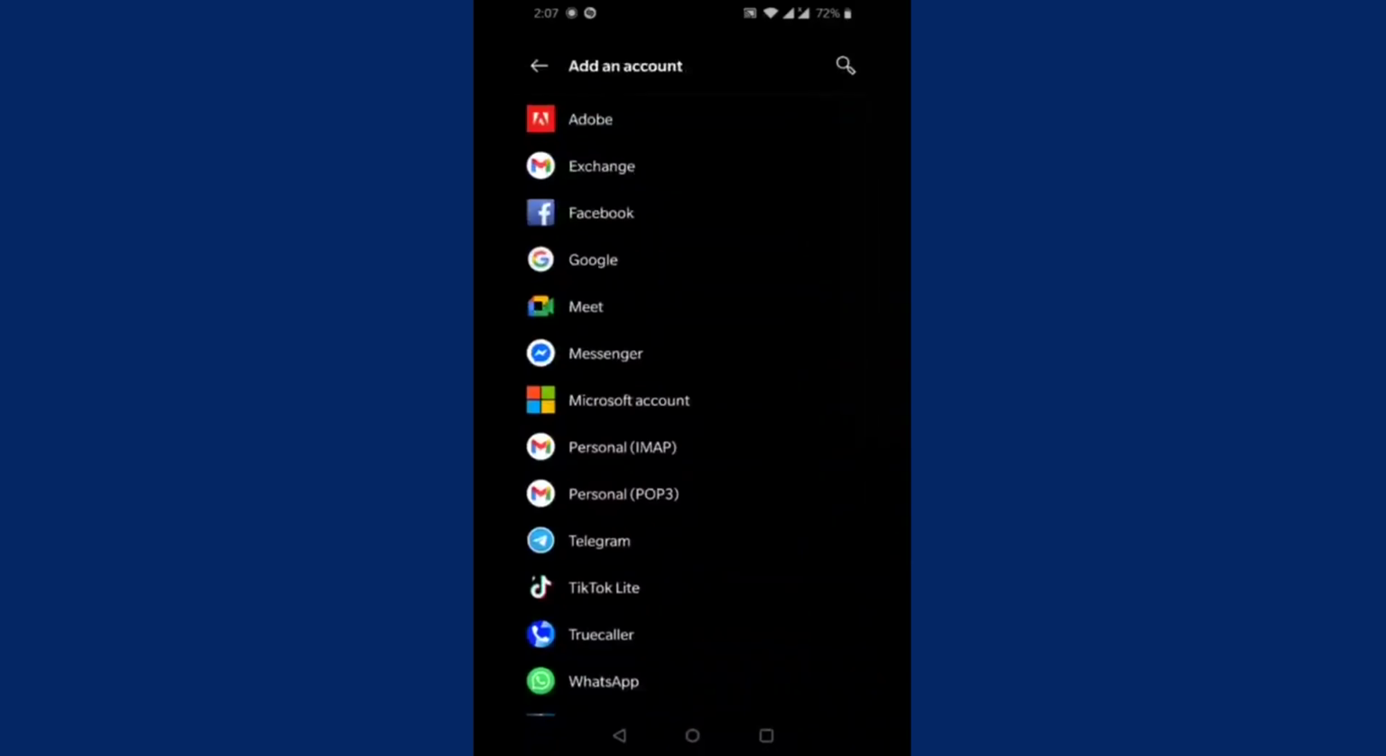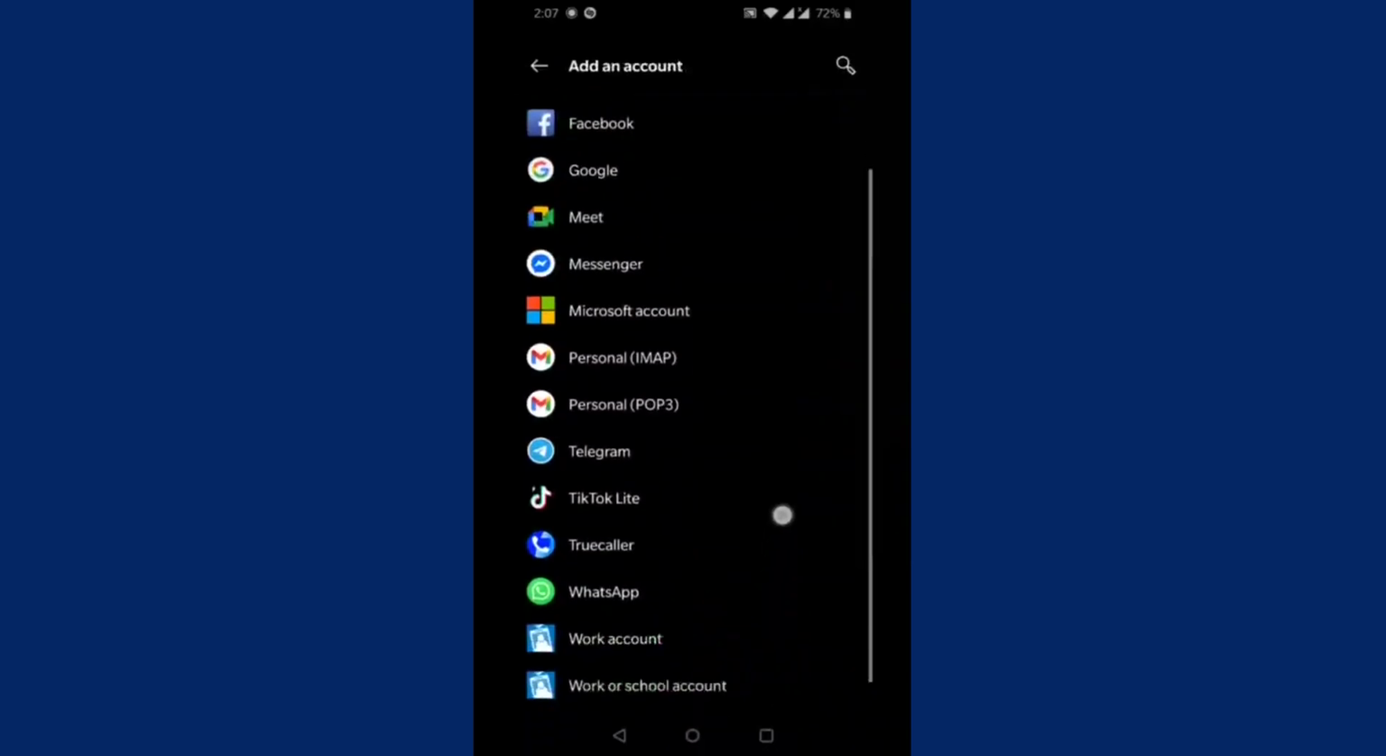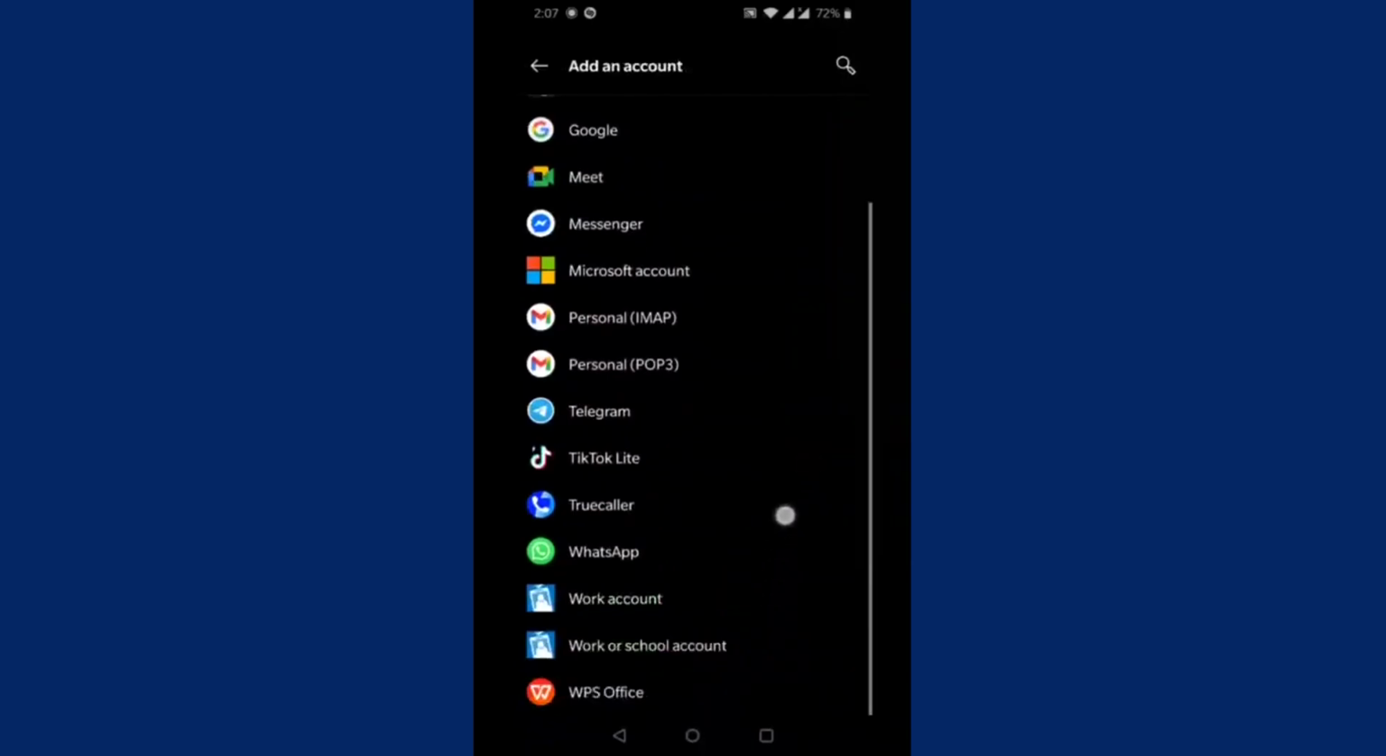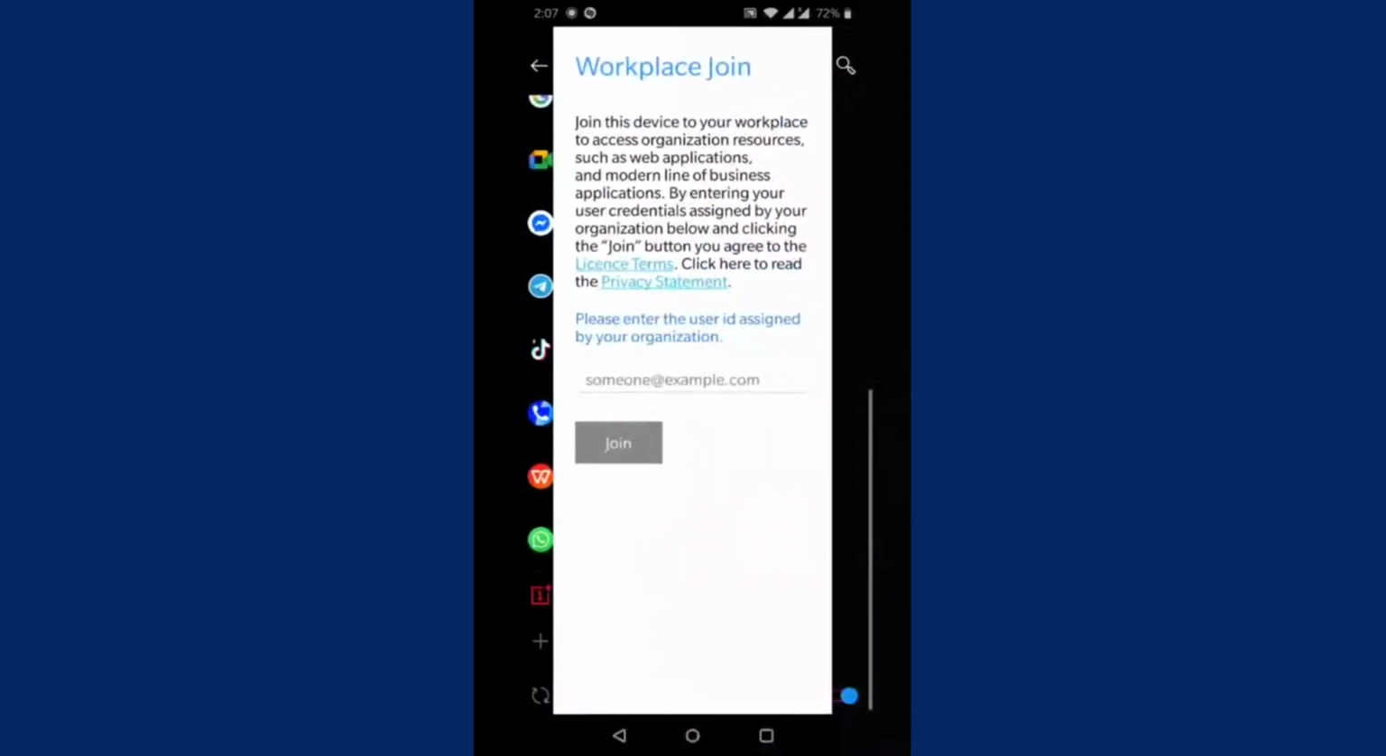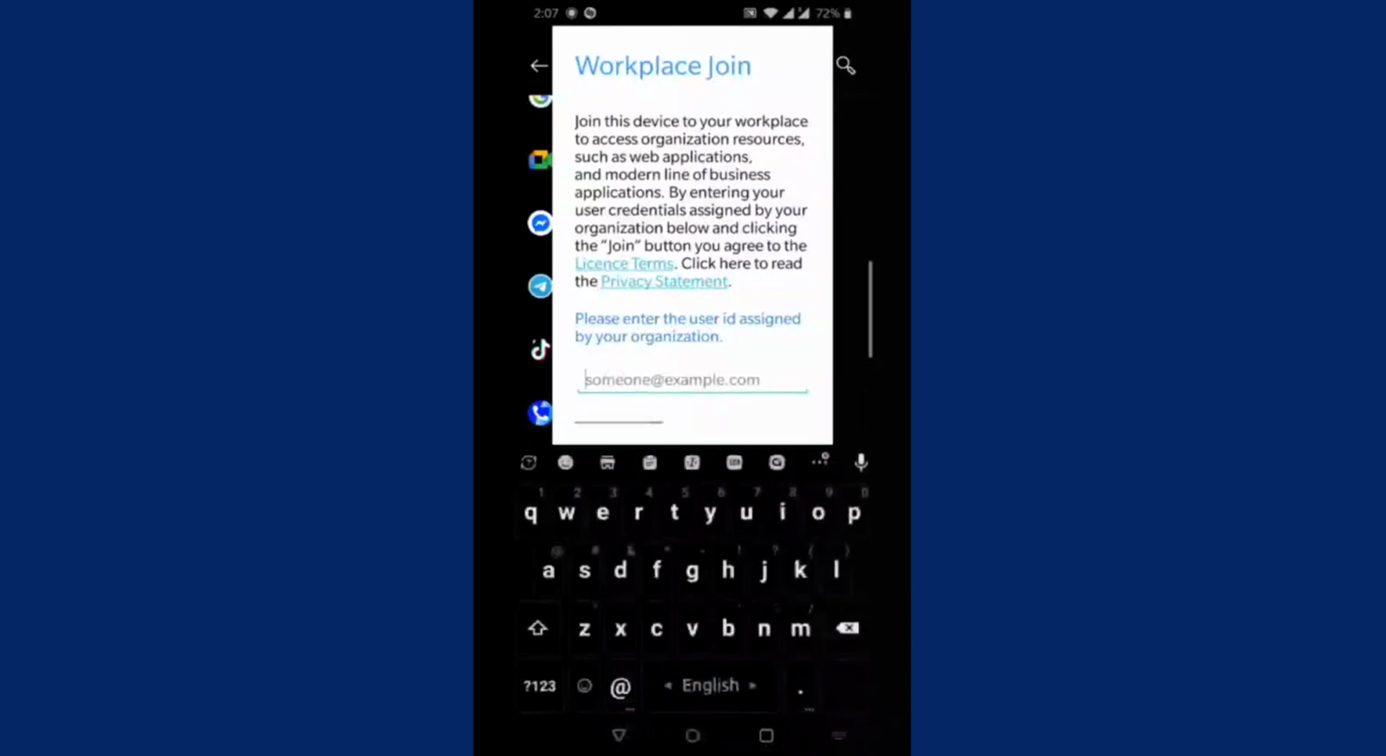Once you've completed these steps, the system will begin to create a separate profile for work use. It is important to wait until the setup process completes fully to ensure that everything is configured correctly. Once the setup is complete, you can access your work applications from the dedicated Work tab in your app drawer. This tab will contain all the apps associated with your work profile, keeping them separate from your personal apps.